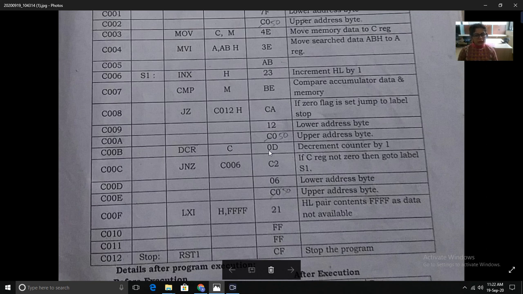So 0D is the hex code of the DCR C instruction. Now the next instruction: it means the search is not successful, that's why we are decrementing the counter. Now we have to move to the next step to check the next element. Okay, so that is JNZ, jump if not zero to memory location 5006.